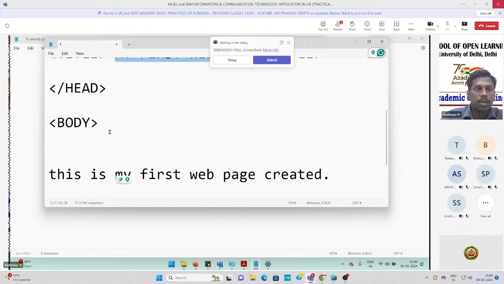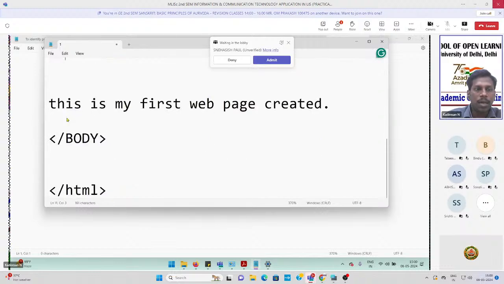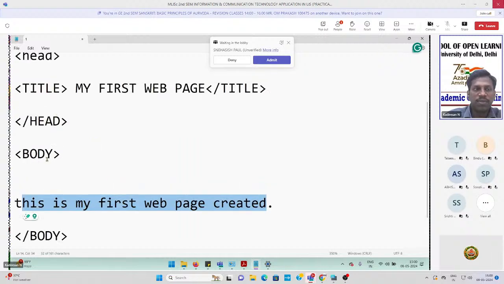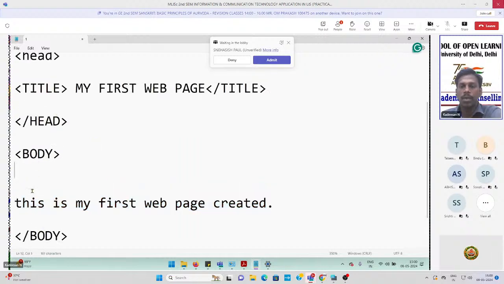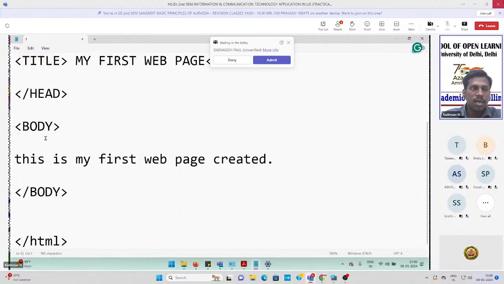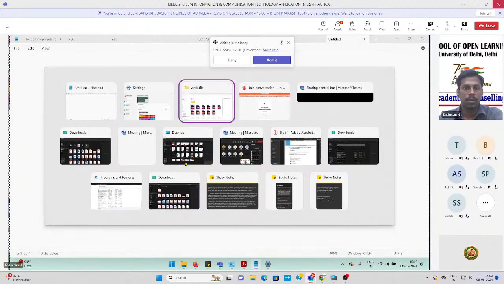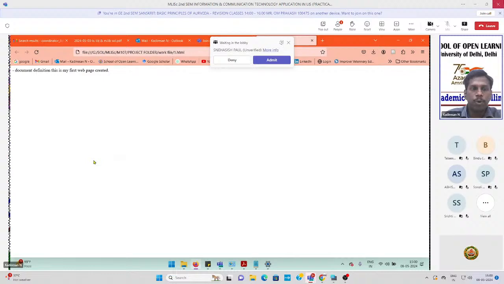Next is the slash head tag, then the body tag, and inside this body I'm having "This is my first web page created." So here I mentioned this is my first web page created within this body tag, an open tag and a close tag, and this HTML tag I'm closing here using slash html. So when I'm going to run this code, here you can find this is my first web page created.